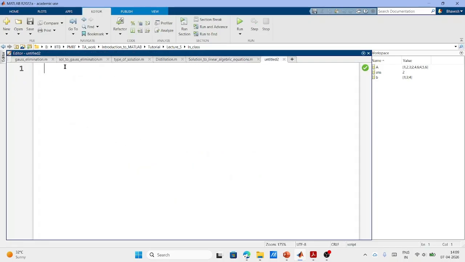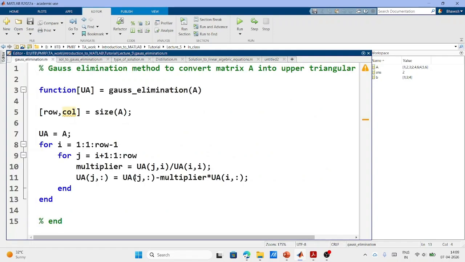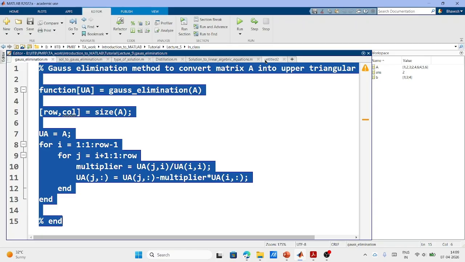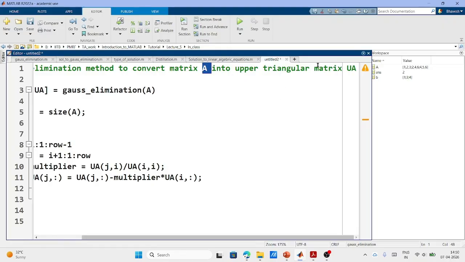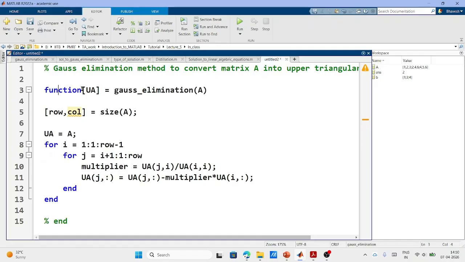Okay, so let's look into that example, where I want to create a Gauss elimination method. So I will first create one function which performs the Gauss elimination part. Let me just copy paste this and I will explain it as we go. So first, this function. I have created this function, Gauss elimination, which converts your matrix A, whatever matrix you supply, into the upper triangular matrix UA. My function starts with function, my output variable is UA, the upper triangular matrix, and the input variable is your matrix A.